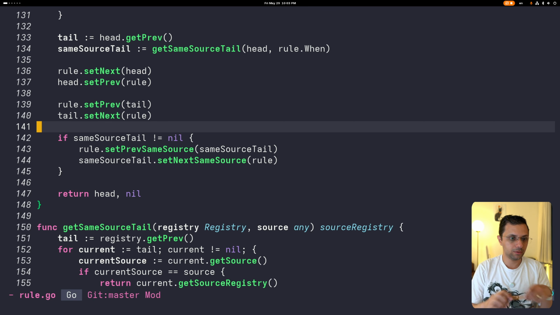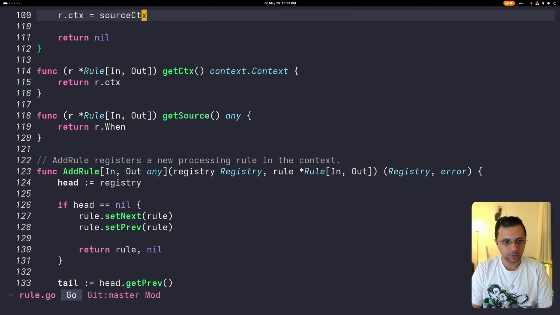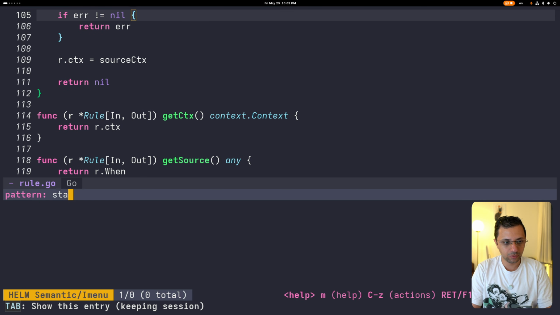Sound genius. So rule set previous tail set next. Okay, so this should work. All right. So now we need, when we start.